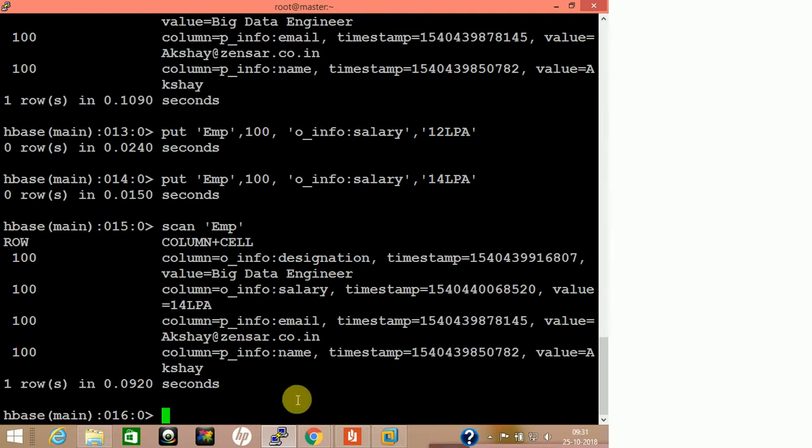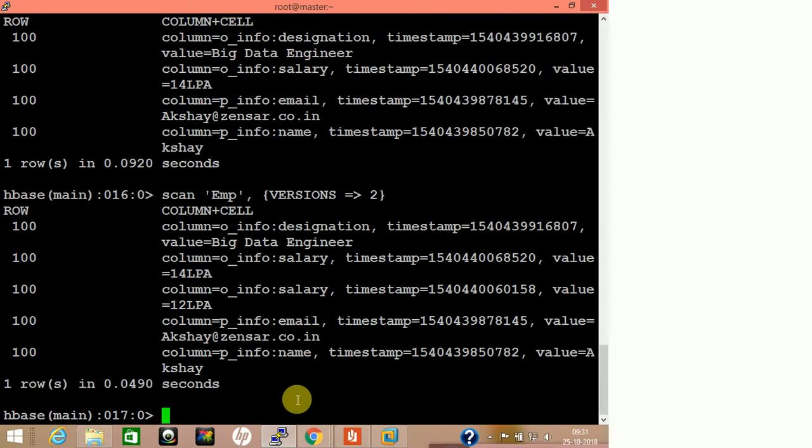Okay, and if I scan with versions, yes, I'll get the previous one as well. The earlier LPA is also there. If I see the timestamp, the timestamp says 60158, 68520. So this is the latest timestamp. Okay, yeah, so this is versioning.